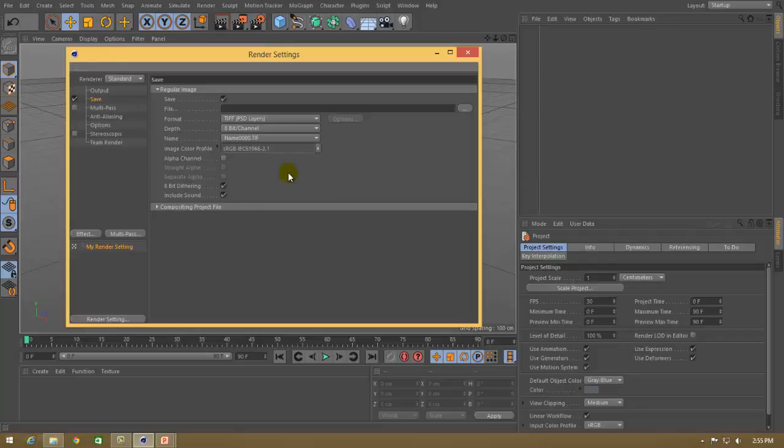If you want to save transparency information with your output, that time you have to tick this alpha channel option. And for smoothness of the animation, you can keep this 8-bit dithering on, or include sound. If you want to render a sound file with your animation or output, that time you have to keep this tick mark on. If you're going to open this file, you can see After Effects, Nuke, Motion, Shake or Digital Fusion. You can directly jump from this Cinema 4D layout or interface to other compositing software like After Effects, Nuke, Motion, Shake or Digital Fusion.